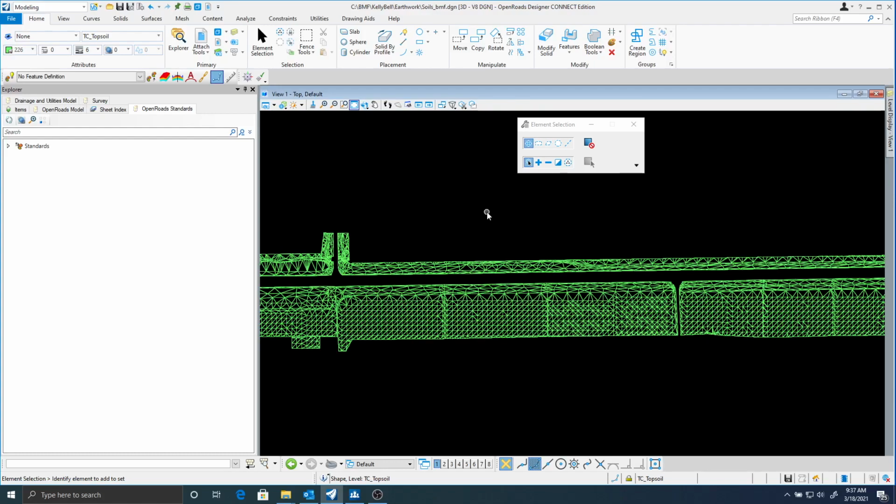In this video, I'm going to show you how to clip meshes. Let's say here's some topsoil mesh. And let's say I have some staging and I didn't want to process or calculate volumes off of all of this. I can create some MicroStation shapes.